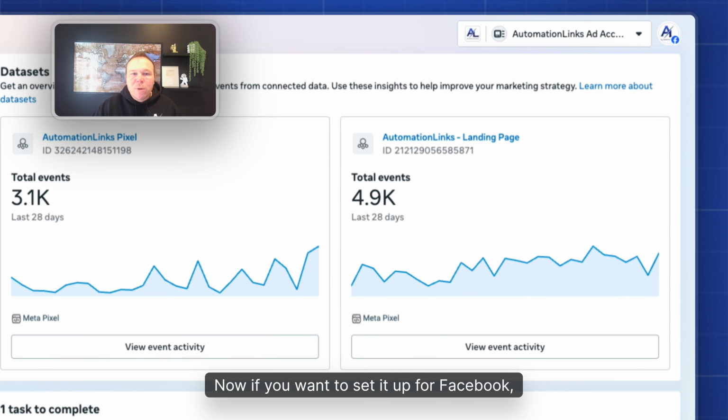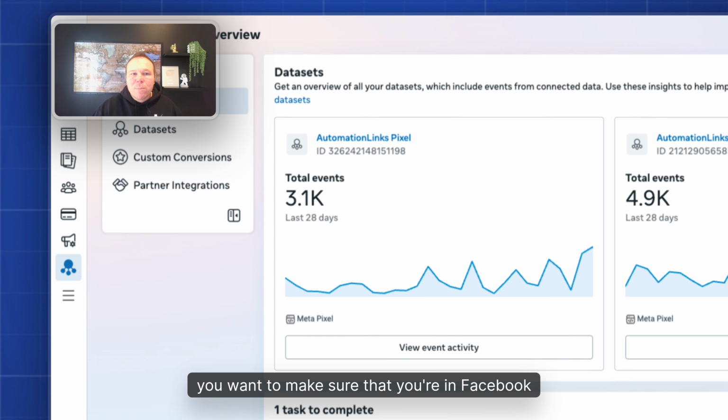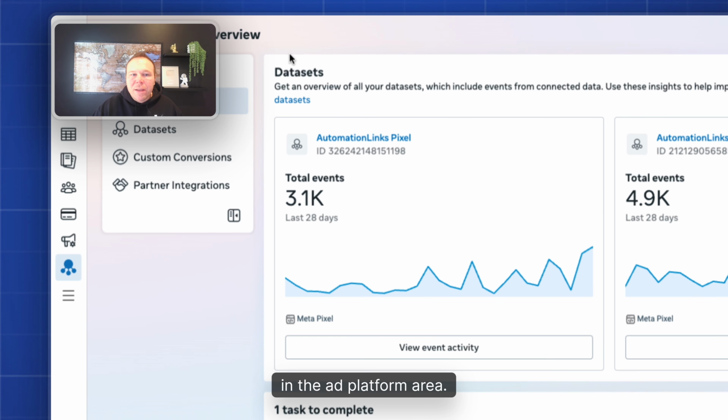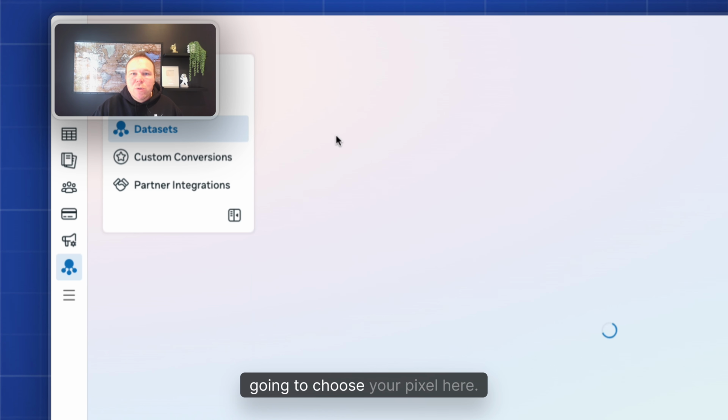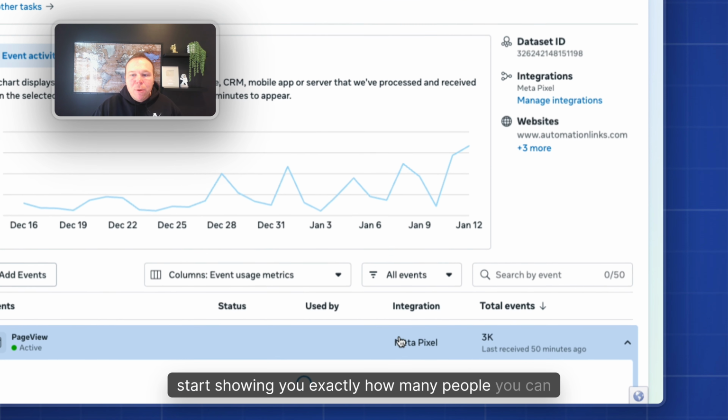Now, if you want to set it up for Facebook, you're going to head over to Facebook. You're going to click on Events Manager here, and you want to make sure that you're in Facebook.com in the ad platform area. You're then going to go to Overview and you're going to choose your pixel here. Once you're here, you're going to see that it's going to start firing events and it's going to start showing you exactly how many people you can retarget.